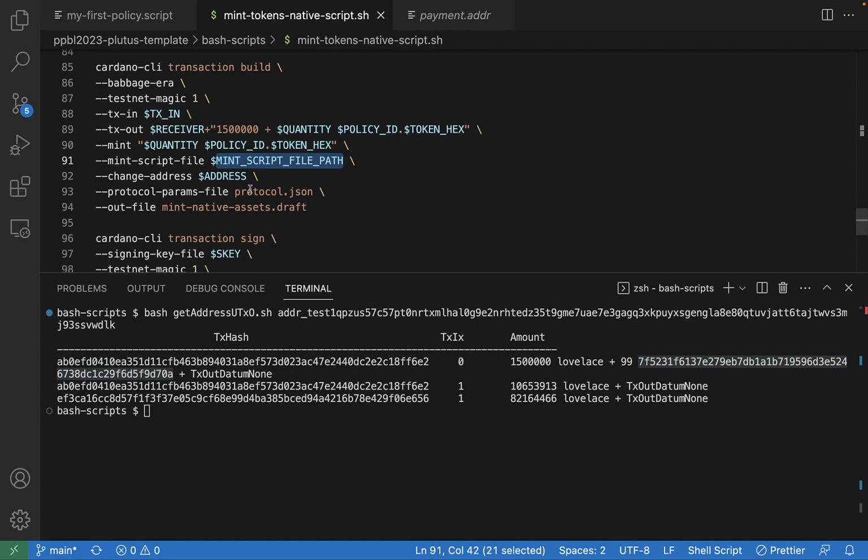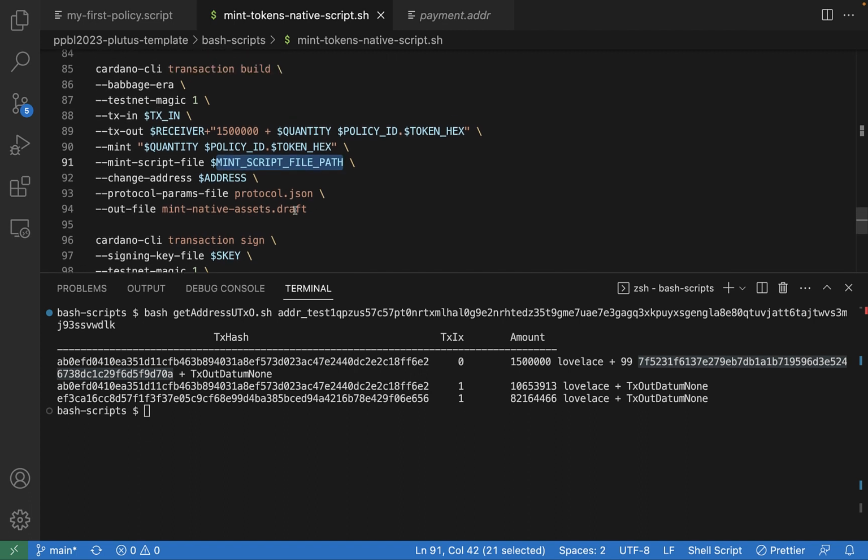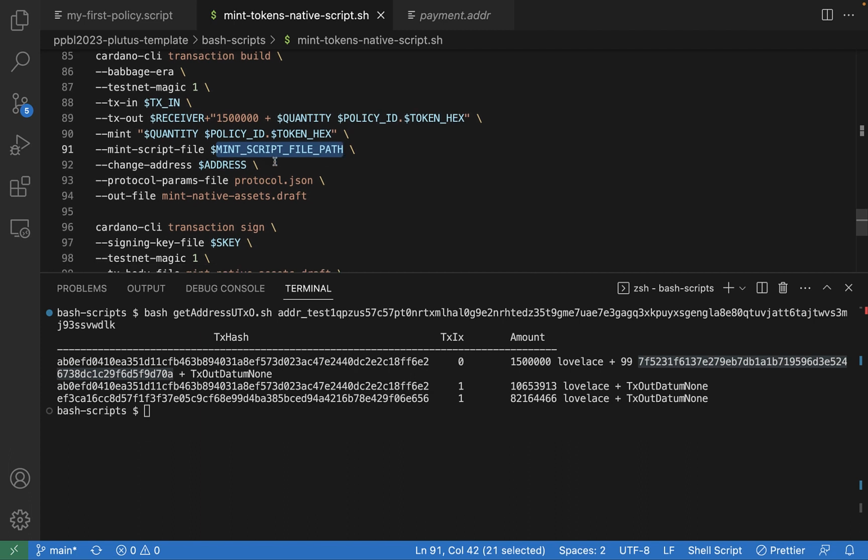One thing I'd like to do at Live Coding, in addition to troubleshooting this ZSH error right here, is also to show you some errors. What happens if I try to use a policy ID that doesn't correspond to this script? What happens if I try to sign the transaction with a key other than this one? Let's look at some of those things together in an upcoming session.